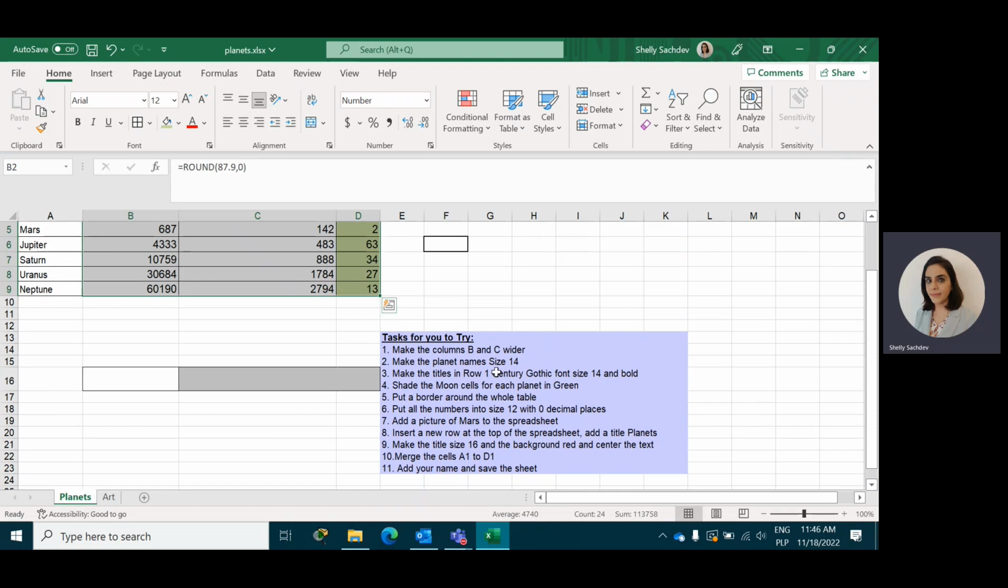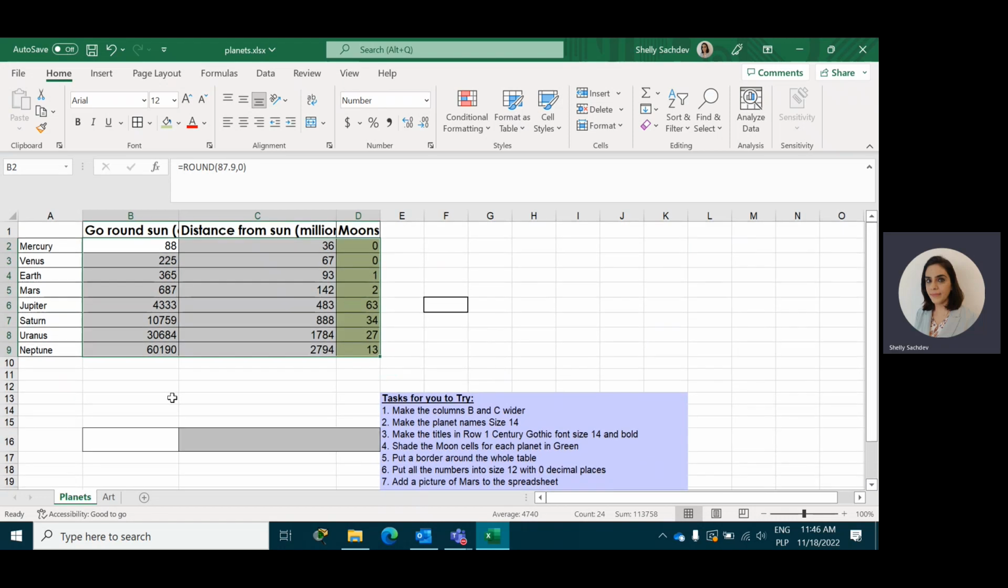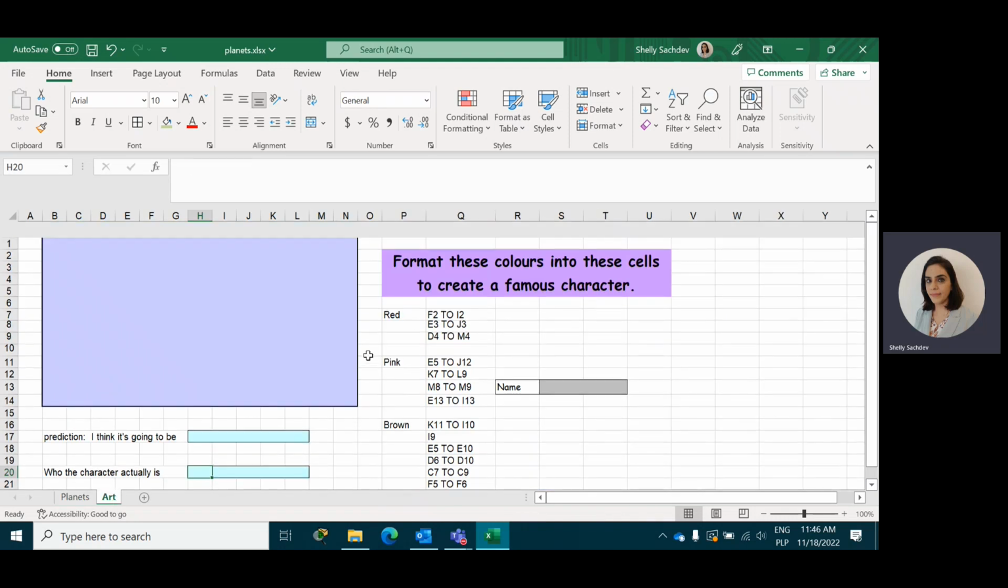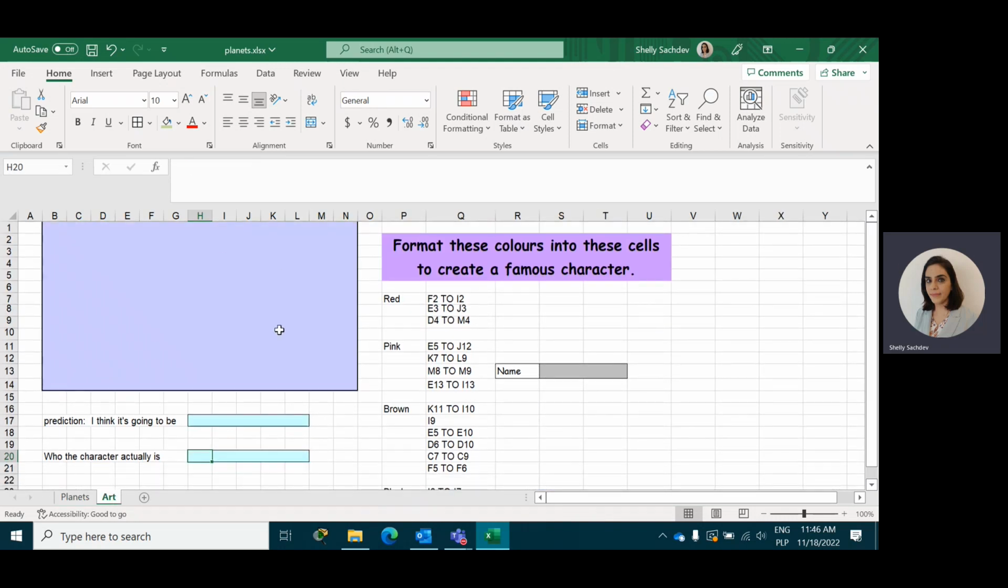Once you are done with this sheet, go on to the next spreadsheet. If you see down below, there is art. Art is the name of the other spreadsheet which I want you to work on today. When you go to art, you have a purple little work area here, and I have given you some tasks on the right hand side which you need to perform on these cells.